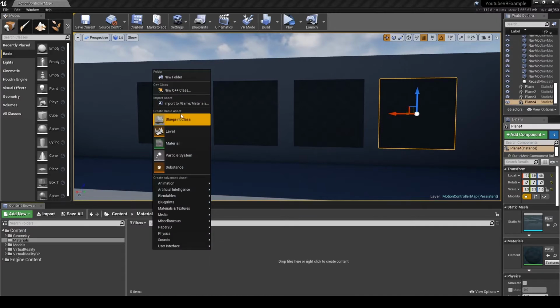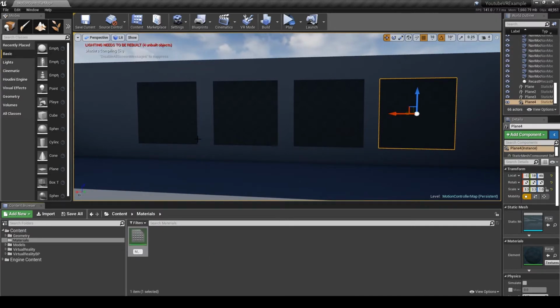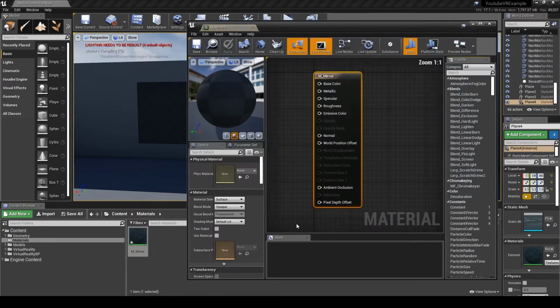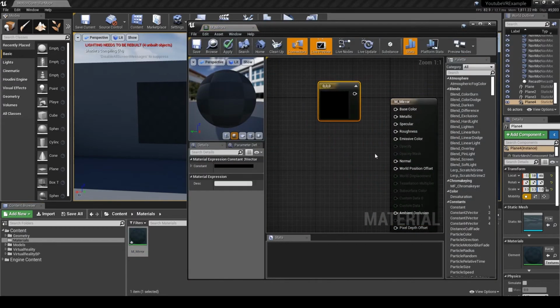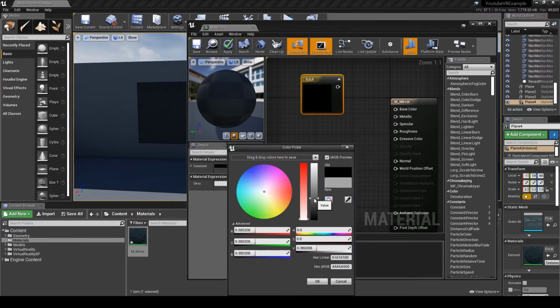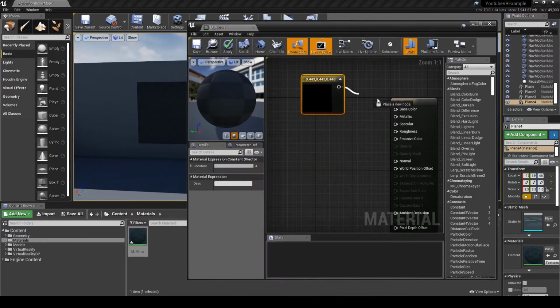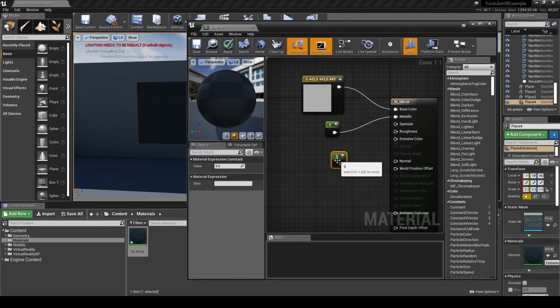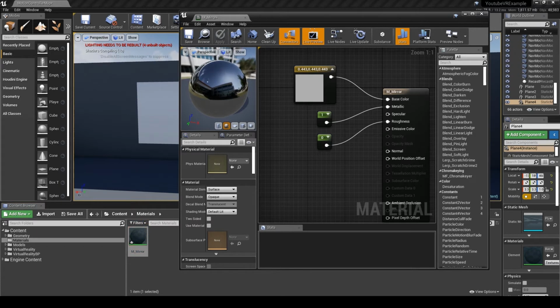Now what we need is a material. We'll just name that mirror. And in here, if you hold down 3 on the keyboard, you'll get a vector 3 constant, which is just a color value. So we're actually going to set this to a light grey. Hook it up to base color, and in the metallic and roughness, we just need to set up a single constant, but in the metallic we're going to set that to 1. So with that done, you'll actually see we have a mirrored sphere.